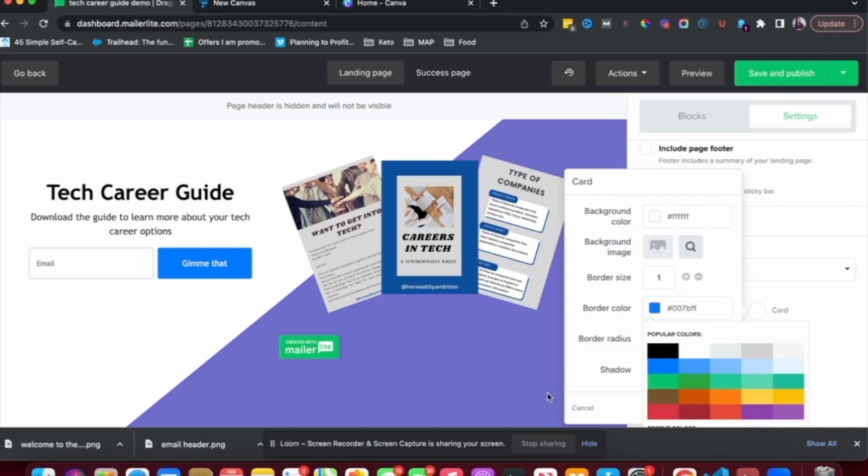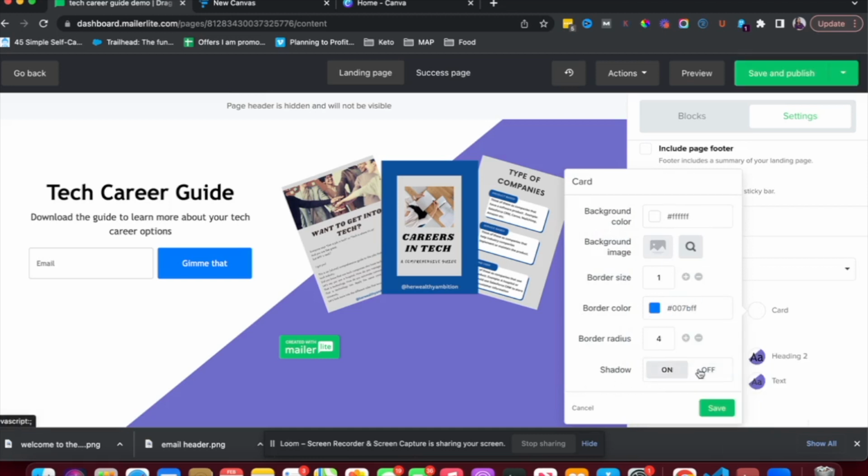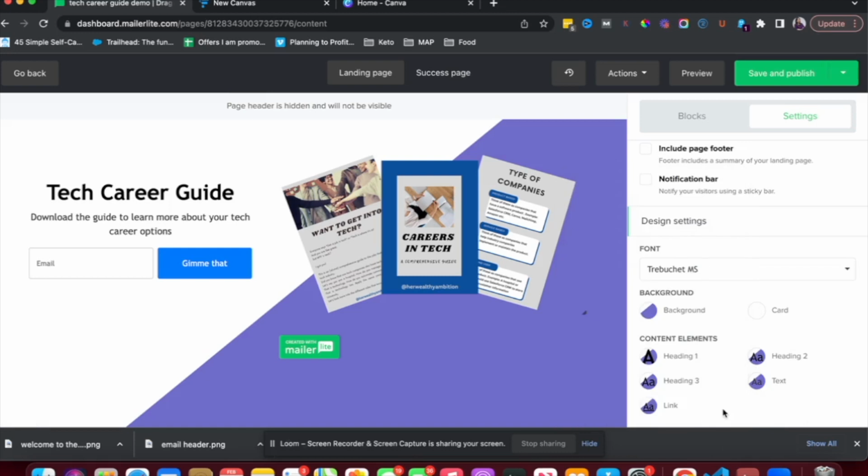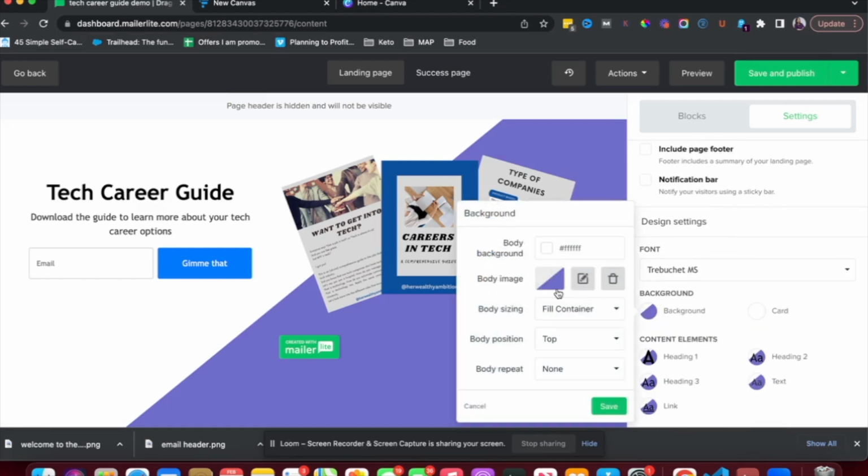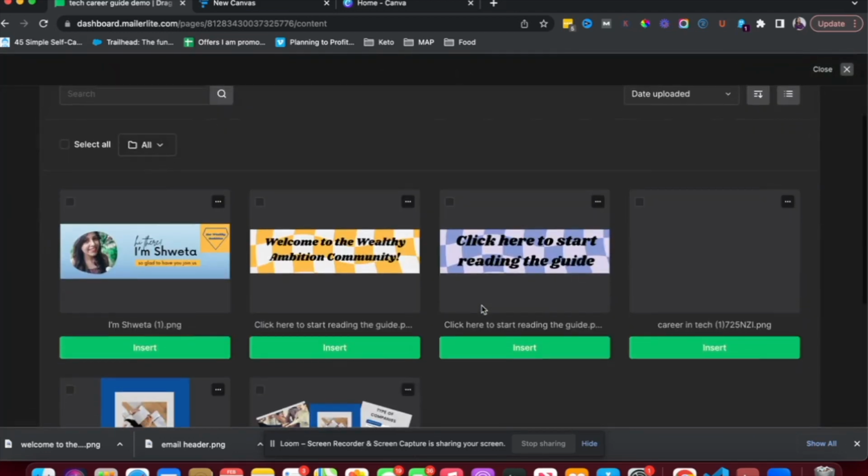You can change things here. Shadow on, off. You can change the font here. Background image. So this background is actually an image. So if you wanted to change that, you could do that by clicking here.